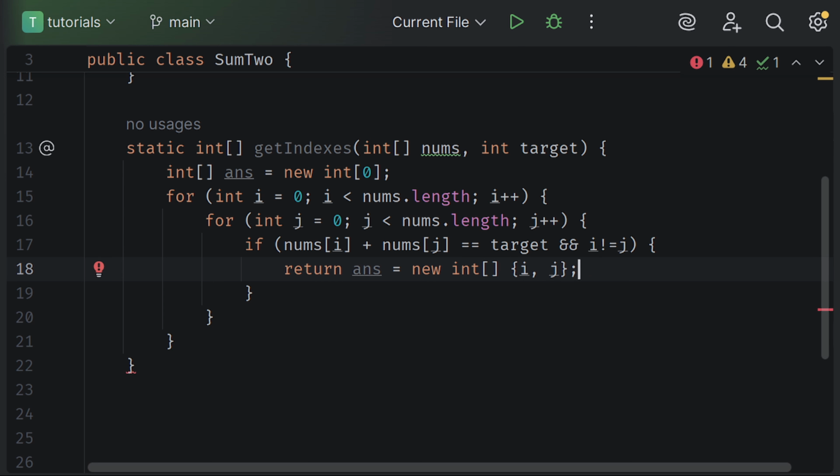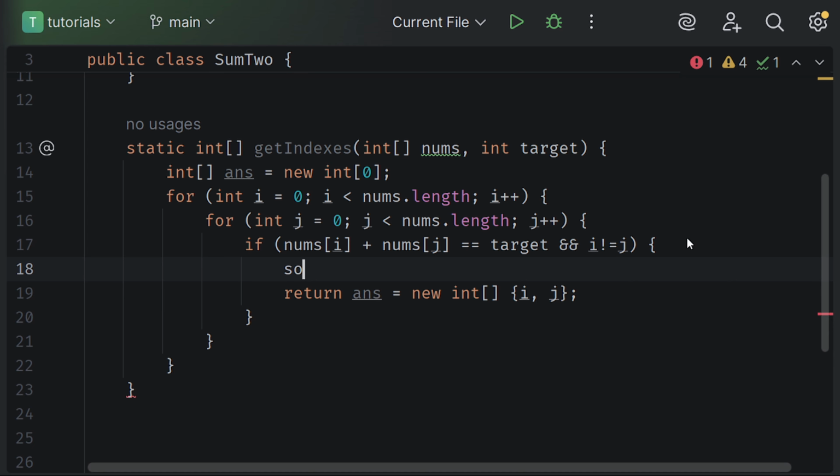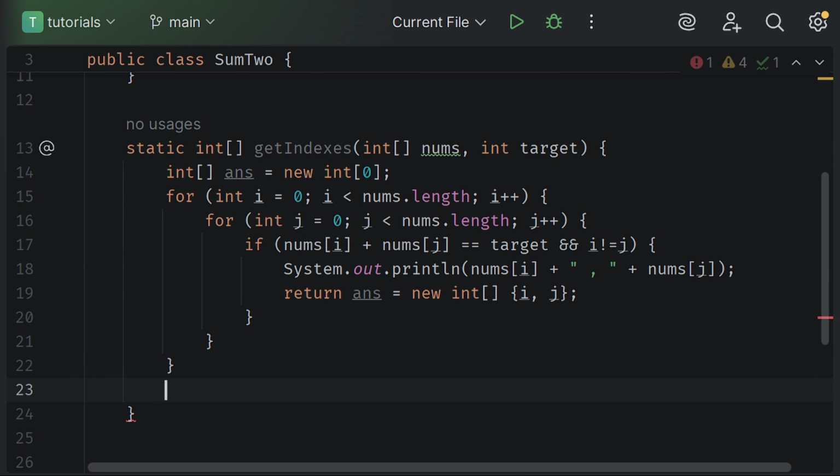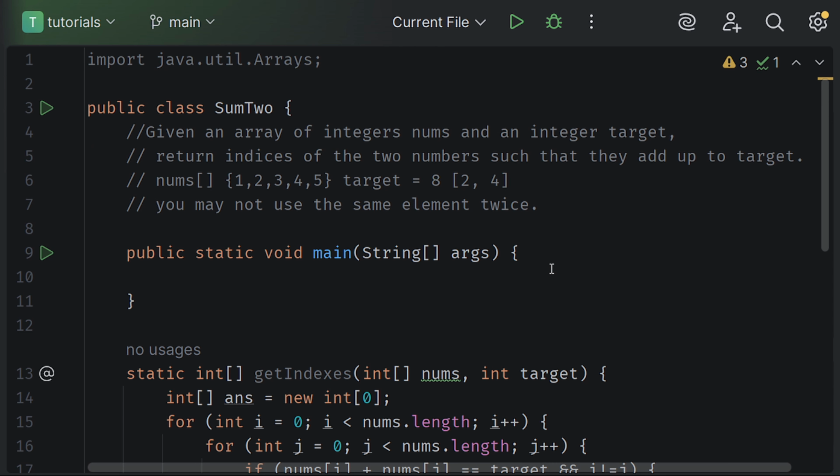We know our indexes, but here I want to print the values, so I will say sout, and to print the value I will say numbers i, then plus an empty string, then comma space, then plus nums, and here we will pass j, and I will also need to return answer here. Now let's call it in the main function.